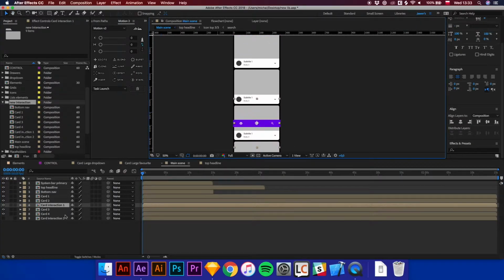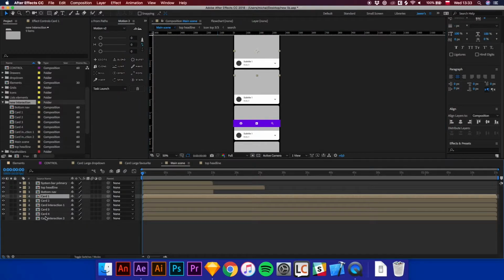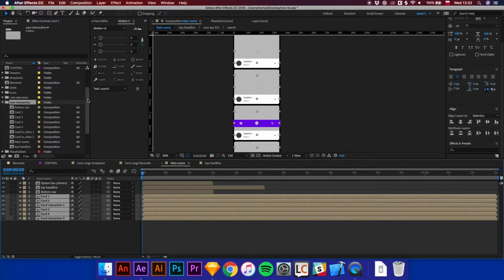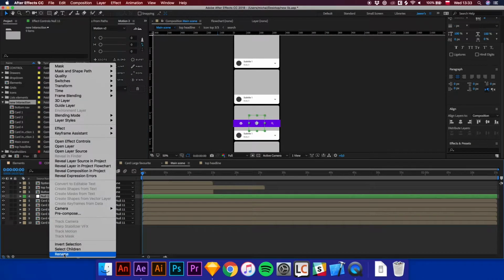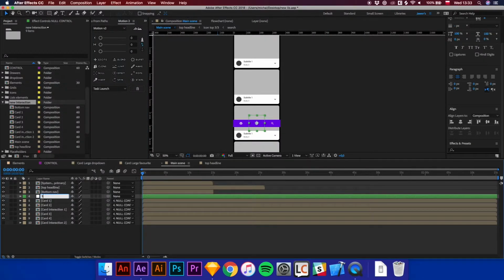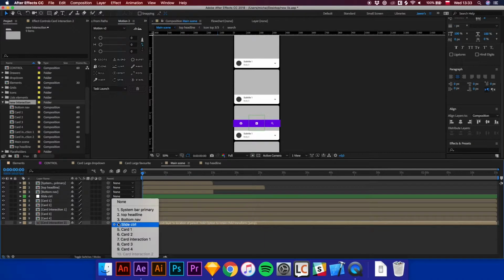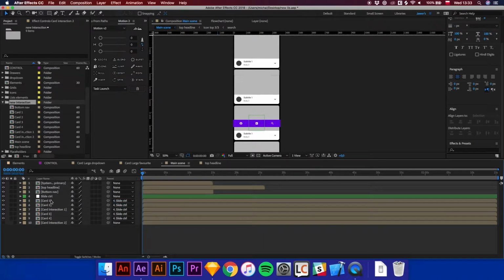Okay, this one is the interactive card. Let's link it and the rest of the cards to the null control so we can imitate the scrolling effect. And also let's change the name of the null. Actually, we don't need that card to be linked yet. Sorry, my bad.